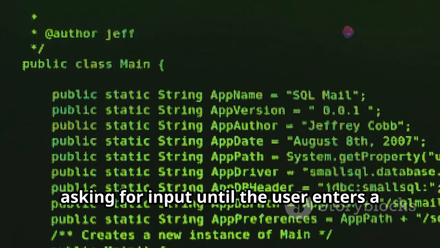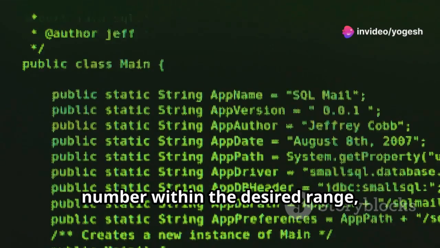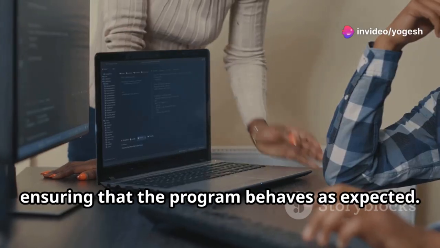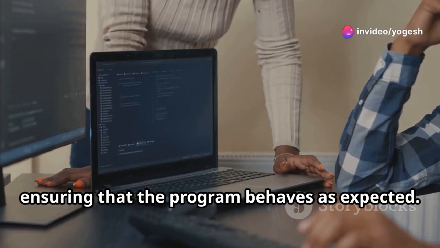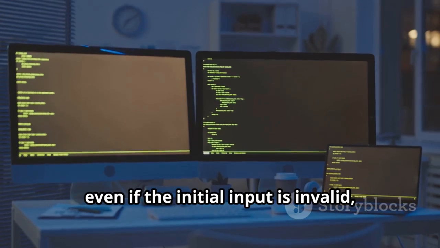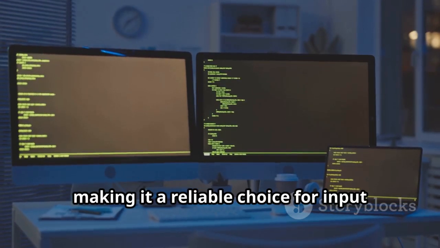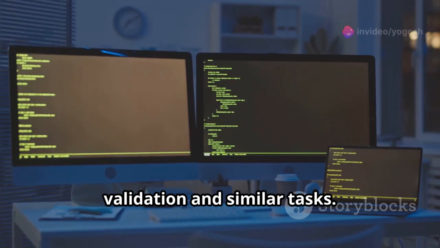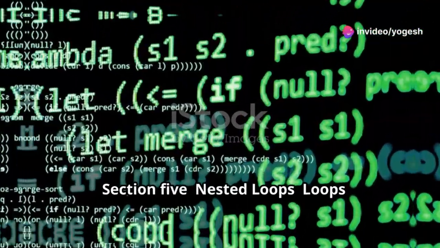This loop will keep asking for input until the user enters a number within the desired range, ensuring that the program behaves as expected. The code inside the loop executes at least once, even if the initial input is invalid, making it a reliable choice for input validation and similar tasks.